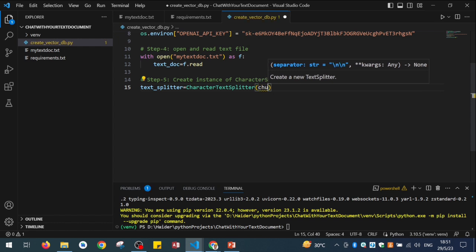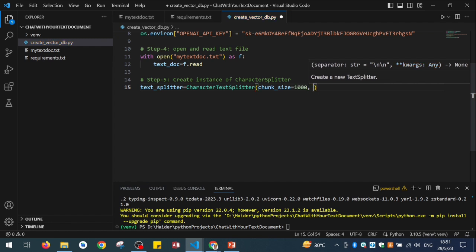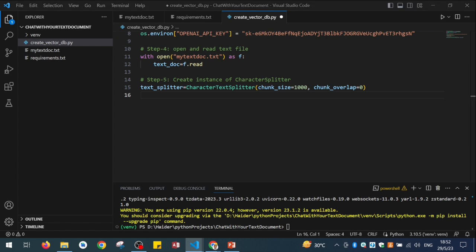So I will say chunk size is equal to, let me give it a chunk size of 1000, and chunk_overlap is equal to 0. I don't want any overlap. And step number 6 is to split the text into chunks.